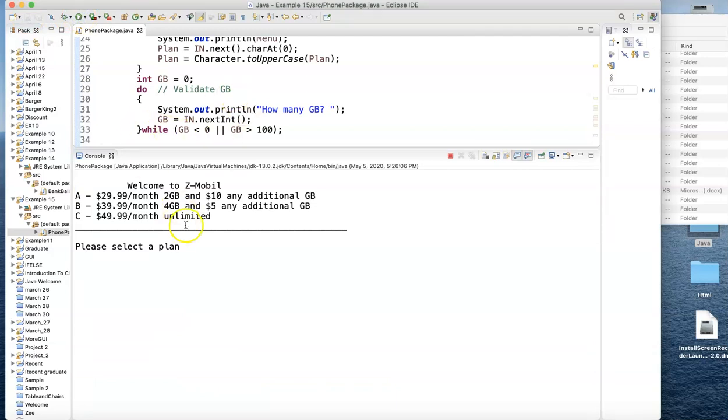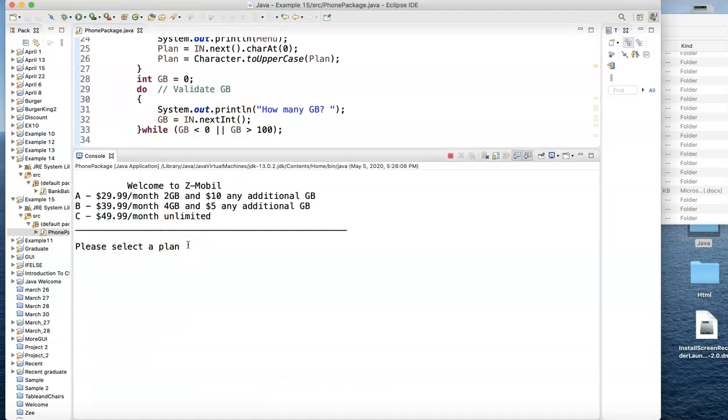Select a plan. Let's say I want a plan A. And how many gigabyte? I end up using 7 gigabyte this week. I'm in trouble because that's $70 going to be. Actually, nope. It's going to be 50 plus 29, $79.99. There we go. You have selected plan A and your cost for 7 gigabyte will be $79.99.